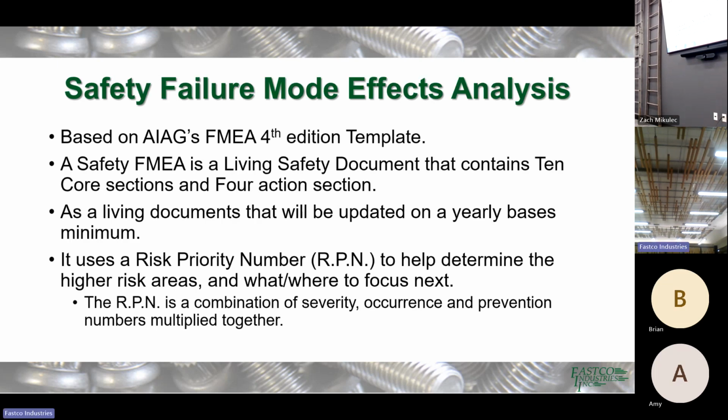So the basics, again, based on AIAG's FMEA 4th edition template. A safety FMEA is a living document, and it contains what I call 10 core sections and 4 action sections. Anyone familiar with FMEAs? We'll get to that in a few minutes. It is a living document that will be updated minimum yearly. Also, anytime there's an accident report, you update it. Anytime there are any concerns with it, you update it. That's the living part. It's constantly changing.